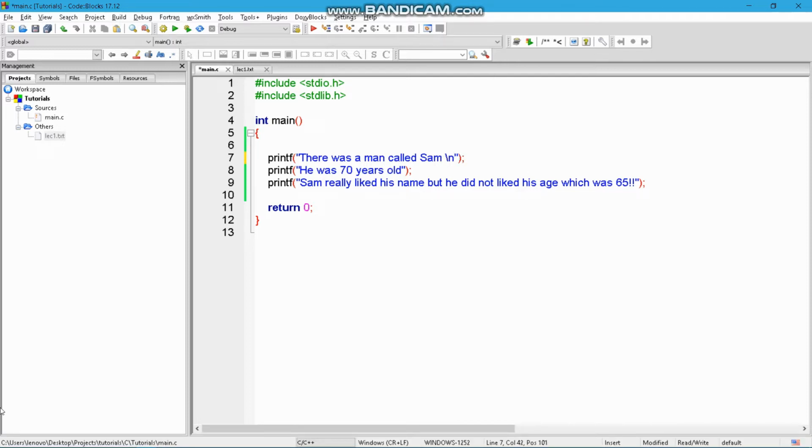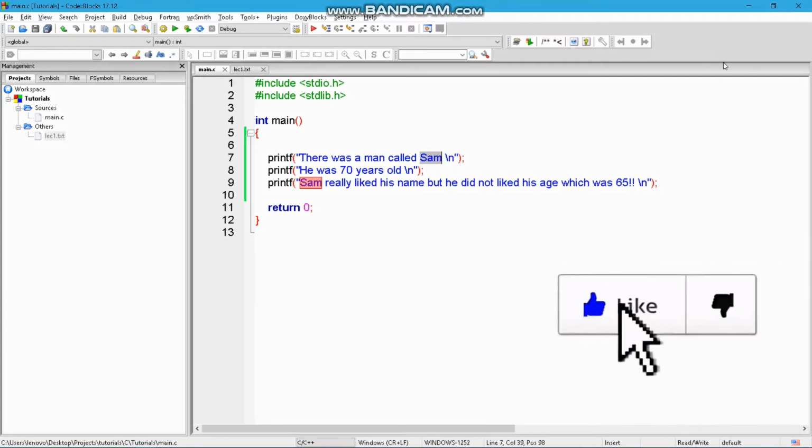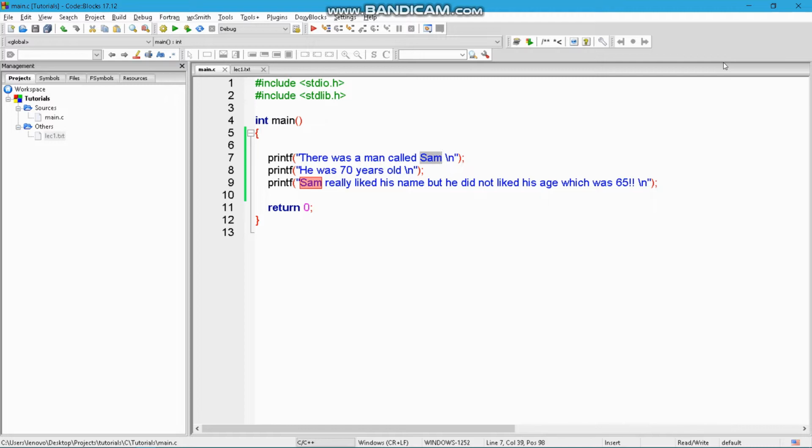So now let's say instead of Sam, I just want to separate it. Now this is a short story, like it is not even a story, but it is a short story. So, look, 70. It will be left to the 70.